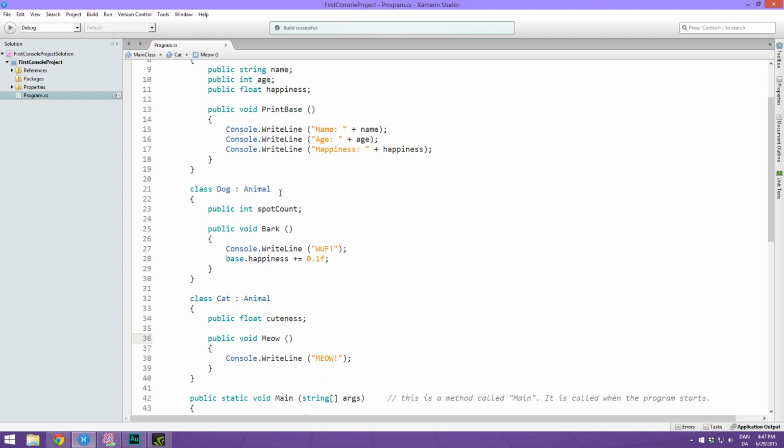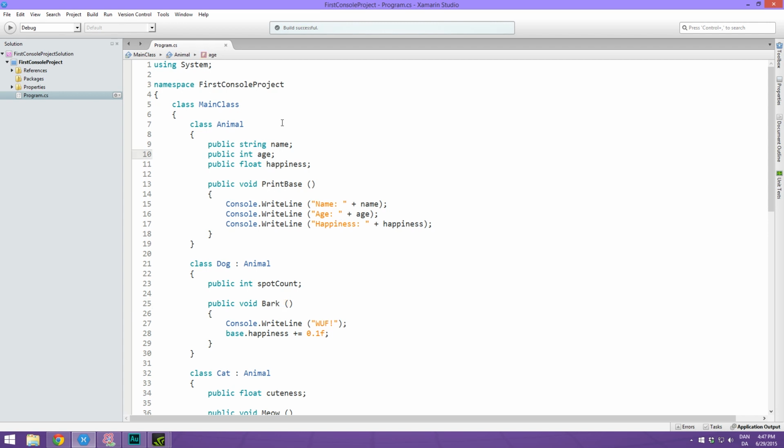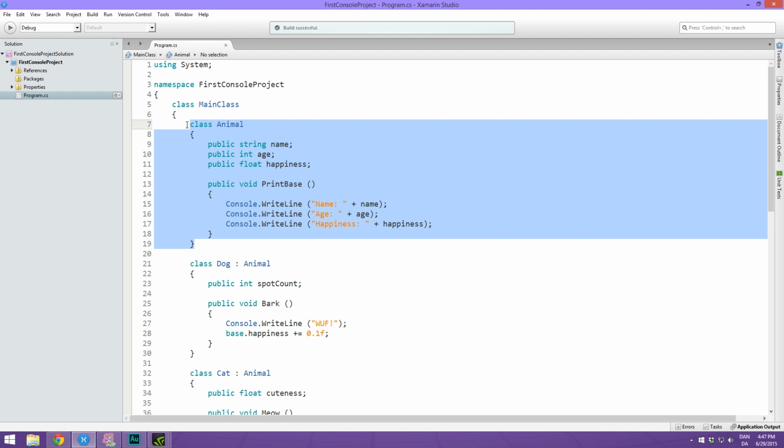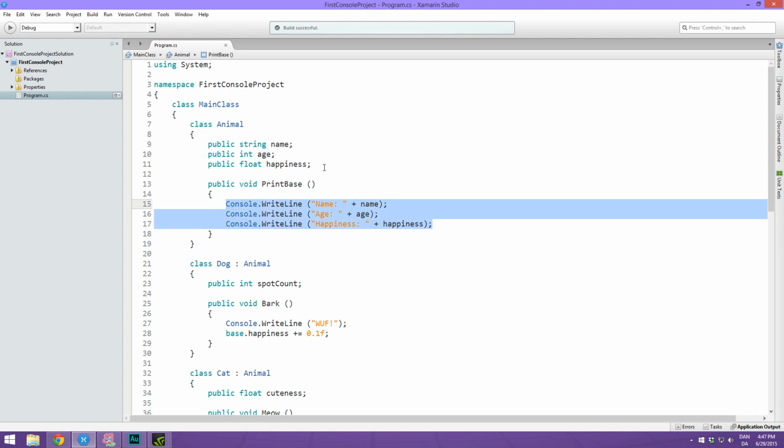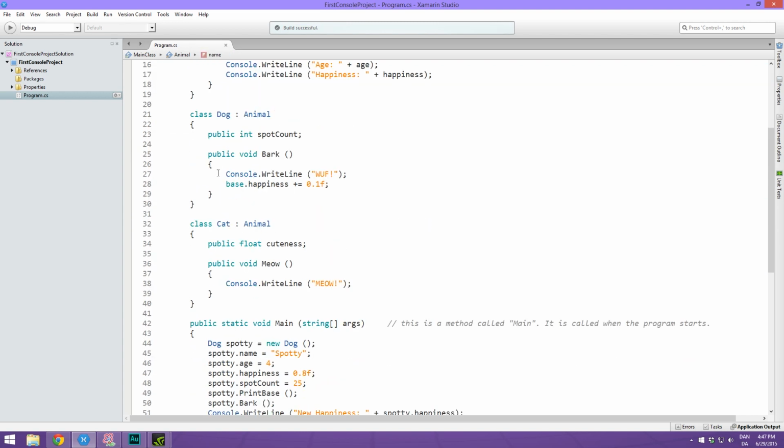I will just quickly go through exactly what is happening here. If you feel like you've got this covered, you can just skip this. So basically what we're doing is we're creating the base class called Animal. We are giving him some different properties, and we are making sure that these are public so that we can access them. We are also making a method called printBase that will just print all of the values in our base class. Then we are creating a class called Dog that derives from the Animal base class.